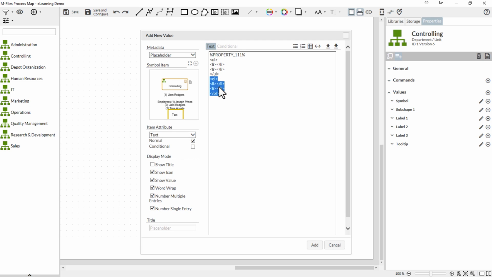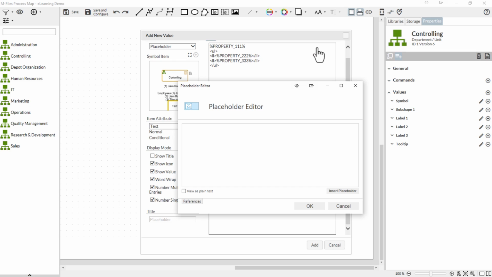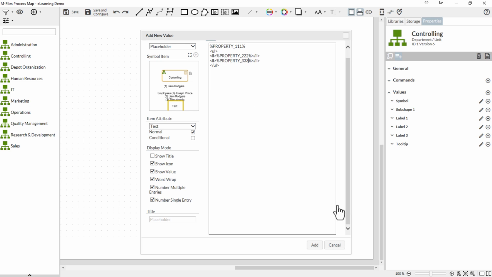In the top right corner of the text box, you will find additional buttons to format the entered text, including the placeholders. Here you can insert a bullet list or numbered list if you want to display a lot of metadata. You can also use the placeholder editor, which allows you to look up and combine placeholders, for example to access indirect metadata of an object.